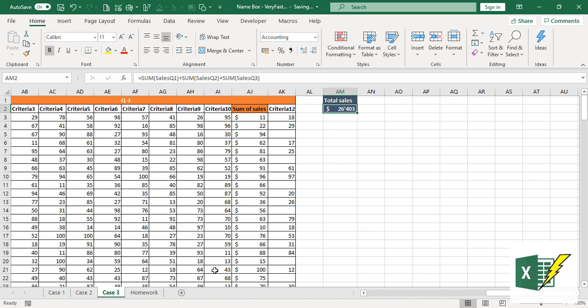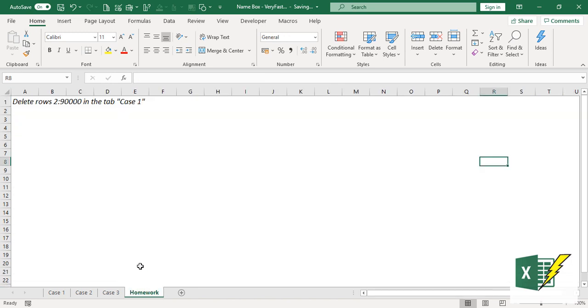So now moving on to the homework, what you need to do is go to the case one or use the file that you have, and by using the name box at the maximum, delete from row 2 to row 90K. All right, now I challenge you to think of how you can use the name box on a consistent basis to save you a lot of time.